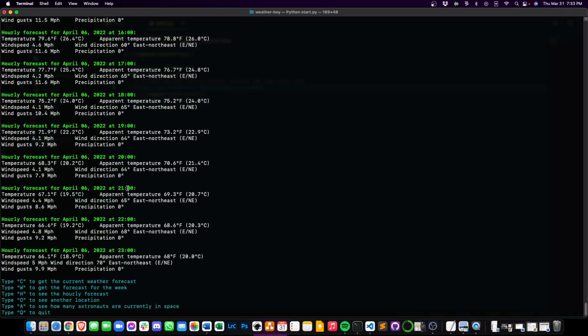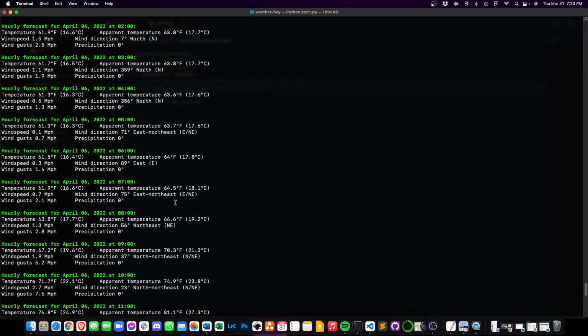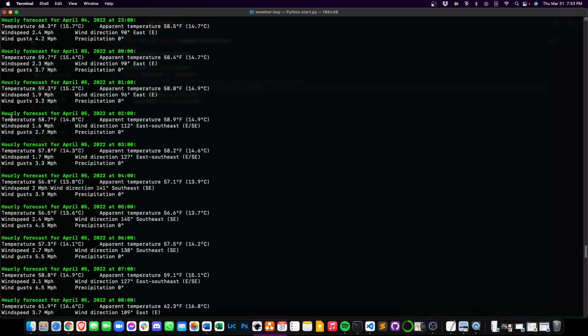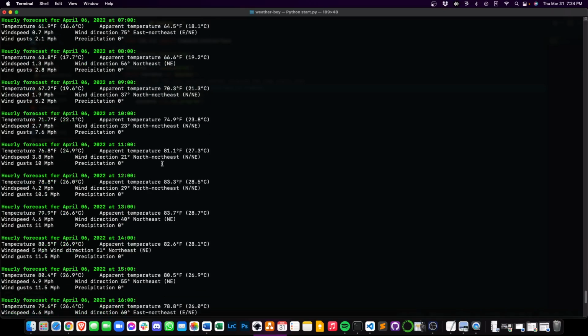We can actually scroll back. I actually made it run a little slower because I thought it looked kind of cool. So a specific time, you can look at April 5th at 2 in the morning. The temperature will be 58.9 Fahrenheit, which is actually pretty nice.